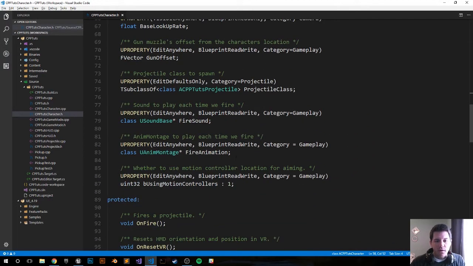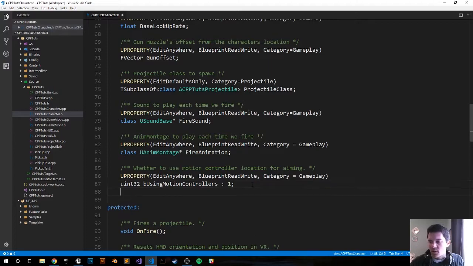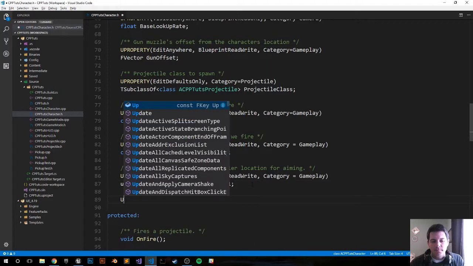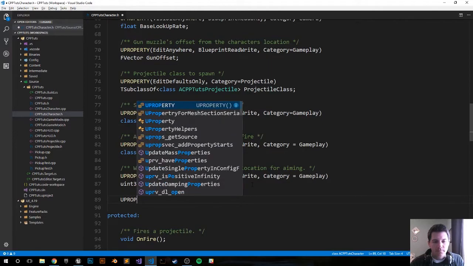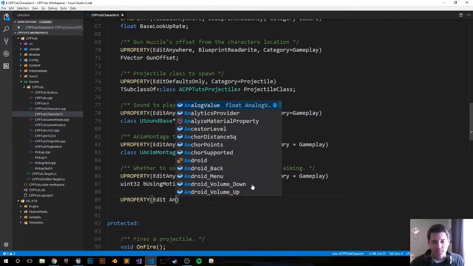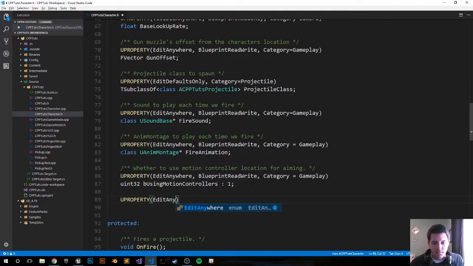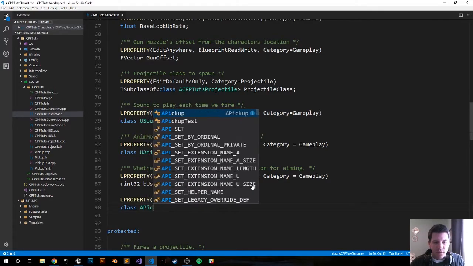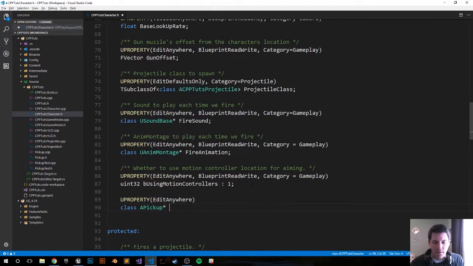So right here in the public section, let's go ahead and define our variables. The first one will be our pickup item, and it'll be a UPROPERTY. Let's just go ahead and call it EditAnywhere as well, just in case. It's going to be a class, a pickup pointer, and we'll just call it CurrentItem because it'll be the current item that we're holding or rotating.